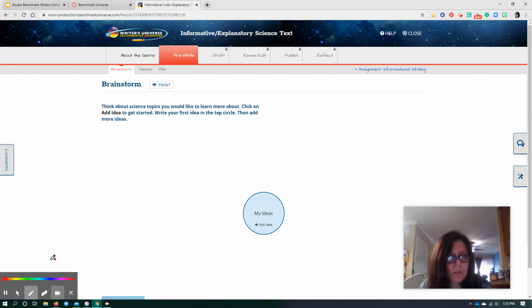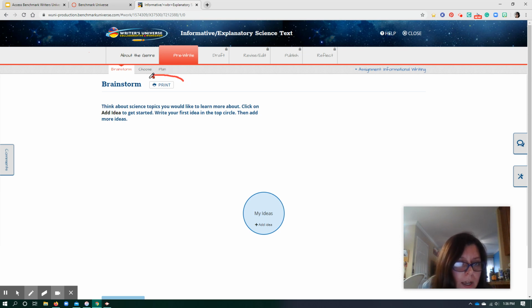Now, I want to point out a few different things. Now it says brainstorm. Think about science topics you would like to learn more about. Click on add idea to get started. Write your first idea on the top circle, then add more ideas. Number one, there's a print button. If you'd like to do this with paper and pen, you can choose to print this out and handwrite it and then send me a picture of your work. You have that for the choose step and also for the plan step.